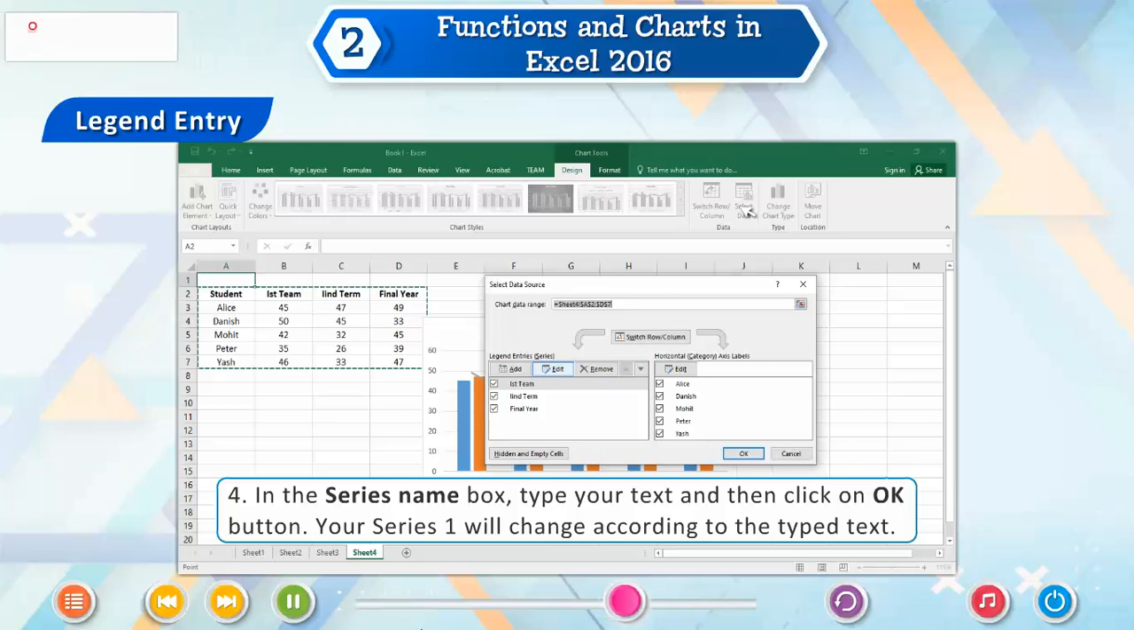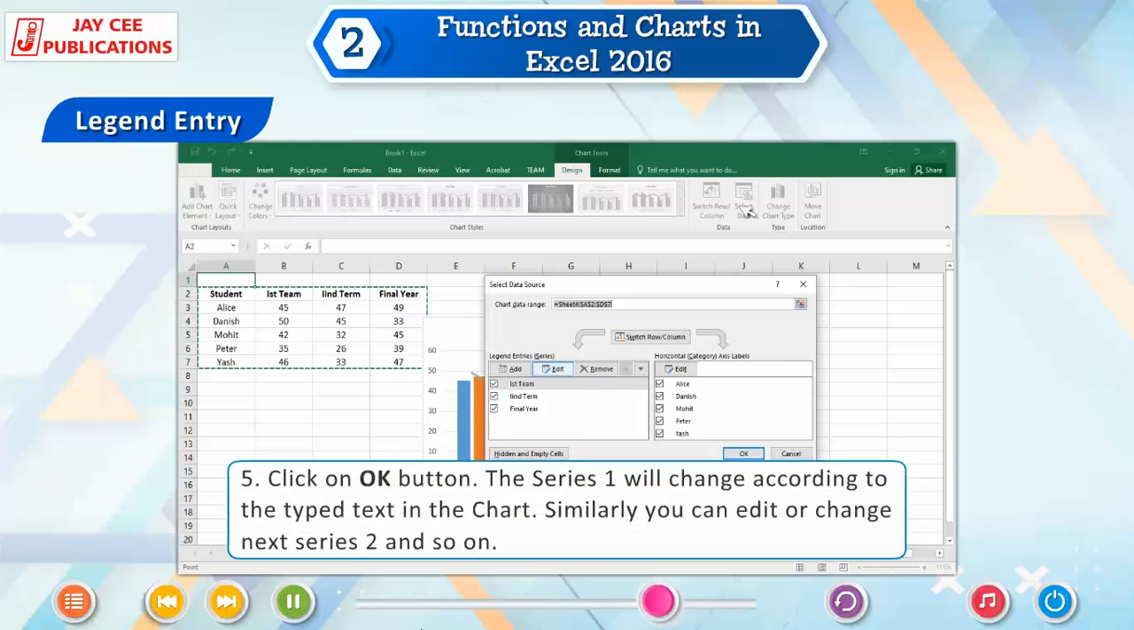Your Series 1 will change according to the typed text. 5. Click on OK button. The Series 1 will change according to the typed text in the chart. Similarly, you can edit or change next Series 2 and so on.